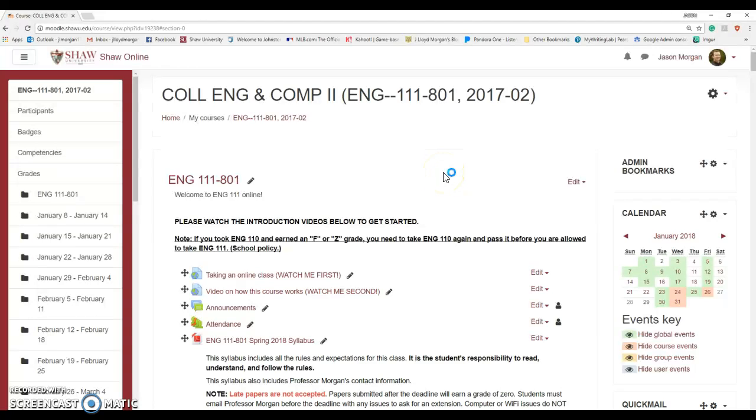Hello, English faculty. We're going to show you how to install Pearson Writer into your Moodle shell. A lot easier for the students to access it. It's going to be spring semester 2017.